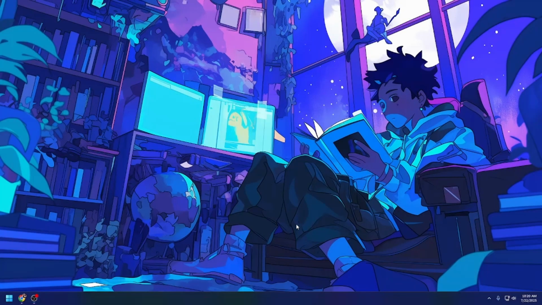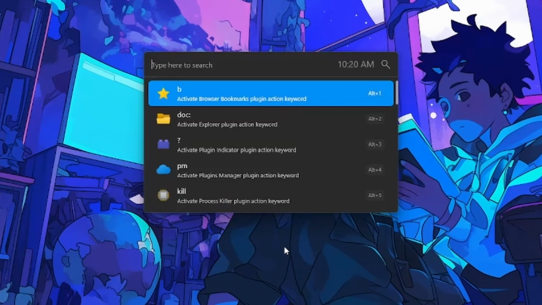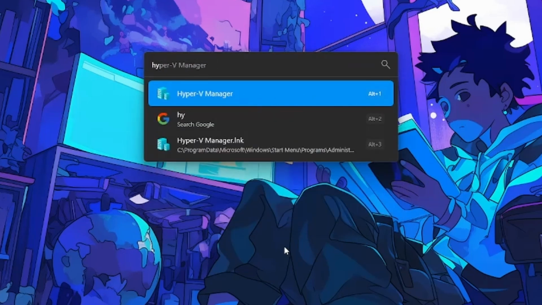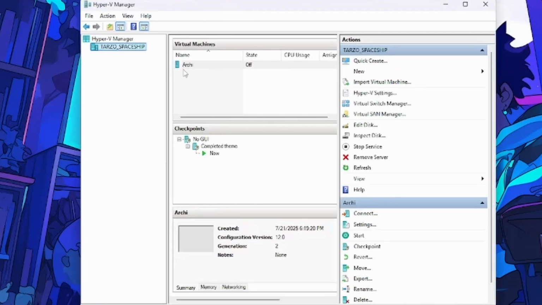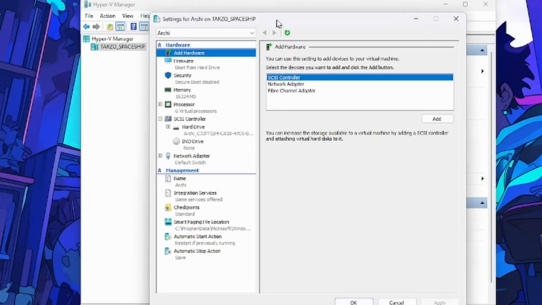Hello, and here's a really quick way to get your physical hard drive passed through onto an Arch Linux system in Hyper-V, or any Linux system for that matter. Because by default, if you already have a system configured and you forgot to pass through the hard drive, it can be a bit finicky to get it to work.